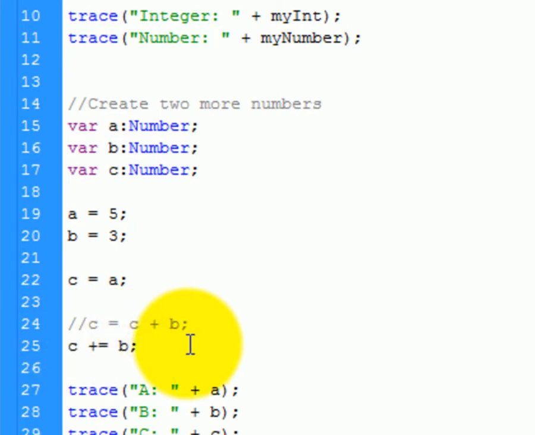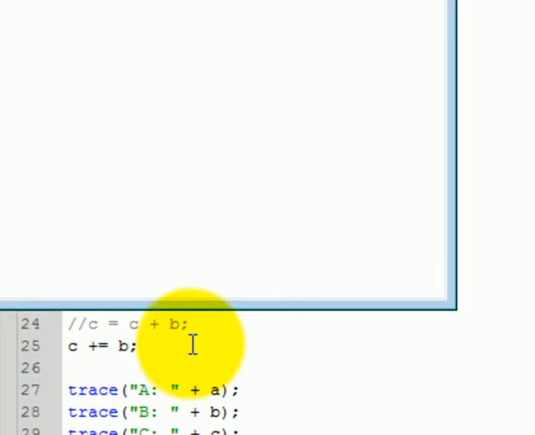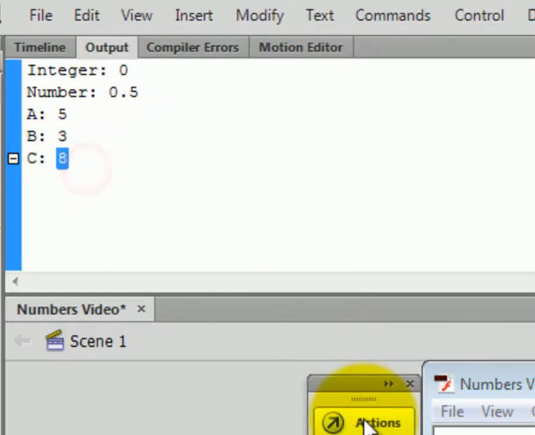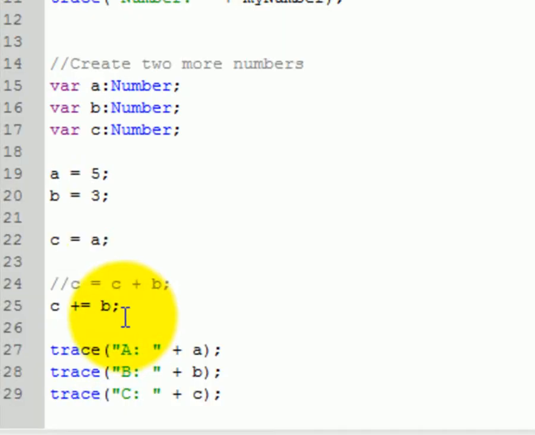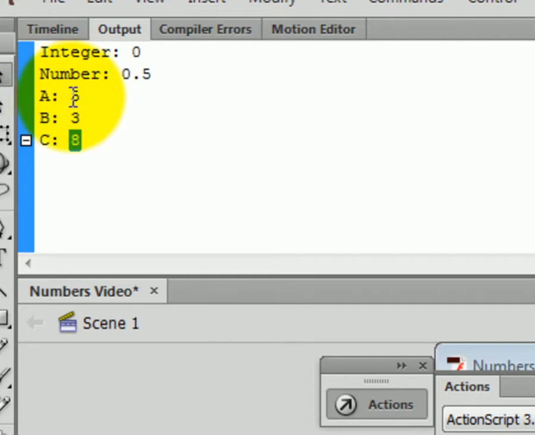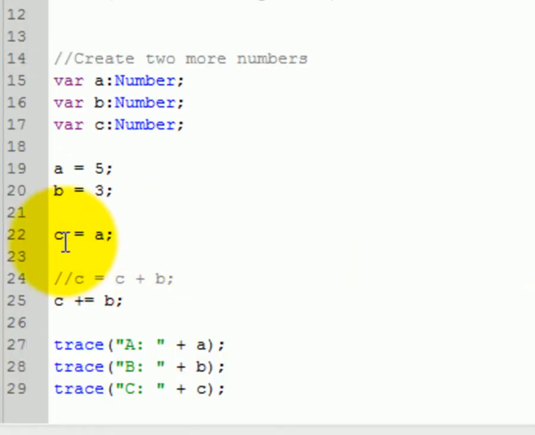And now I'm going to go ahead and press Control Enter to run my program. And now you see that C is 8. Well, what we did was we set it equal to A, which is 5, and then we added B, which is 3, and that equals 8. Notice though how A is still 5. So even though we set C equal to A, all we're doing is copying the value. It's not actually making them the same variable or anything like that. So just keep that in mind when you're doing all this type of stuff.